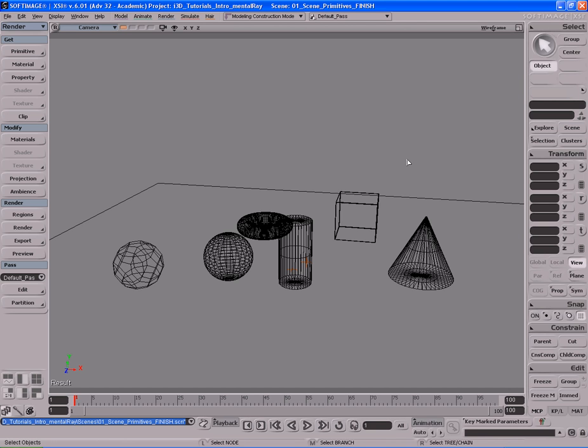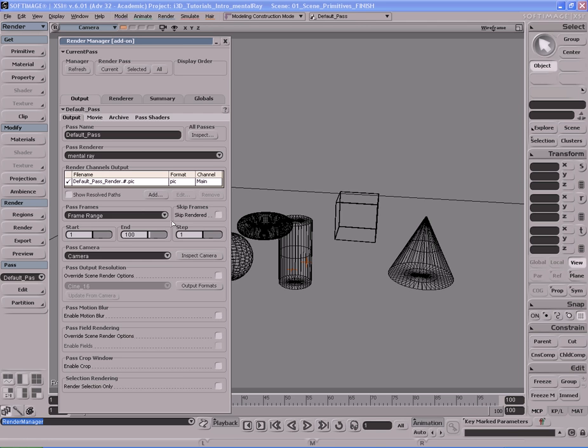During this one final video, I want to talk about something that I skipped from the beginning. I did that on purpose, and there's actually a really good reason why. I want to talk about the render manager. If we go over here to render, you'll see something called the render manager. Let's go ahead and open that up.